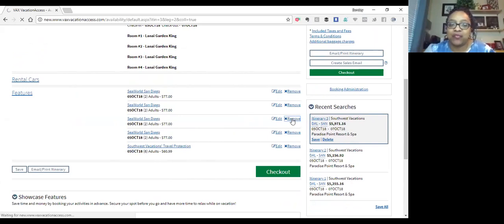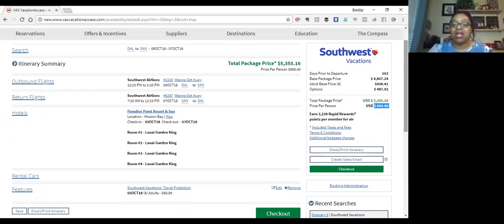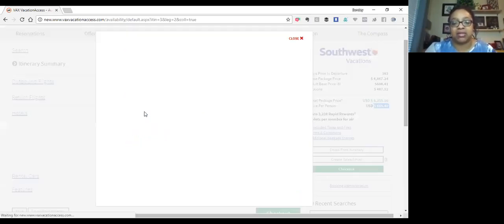So I'm going to remove those additional features, and then I'm going to come back later and add some after we select our hotel. So now I'm at $487, which includes the travel protection. I want to keep that. But now my price point is definitely in line with the budget that I wanted to stay within. So let's check out this hotel and see if this hotel is something that we want to stay with, or do we want to select something else?